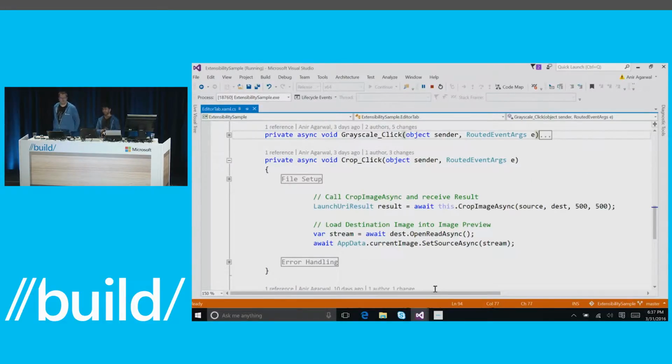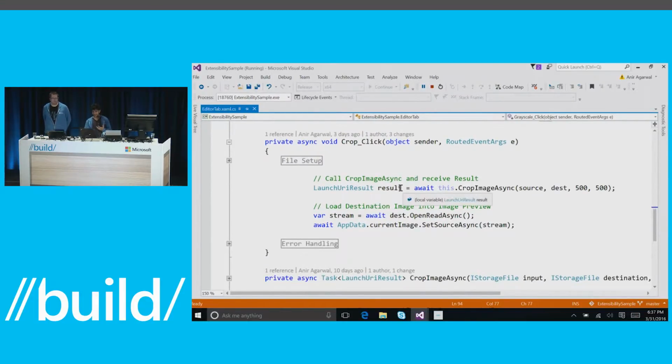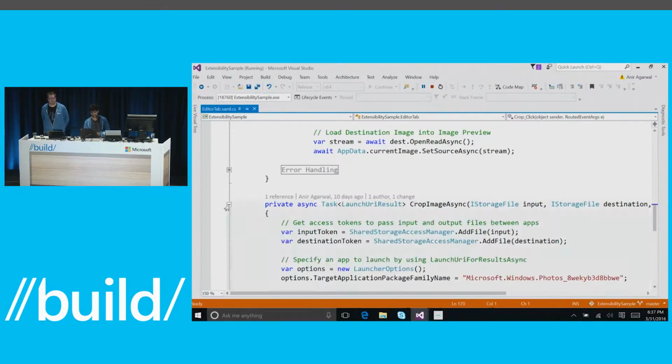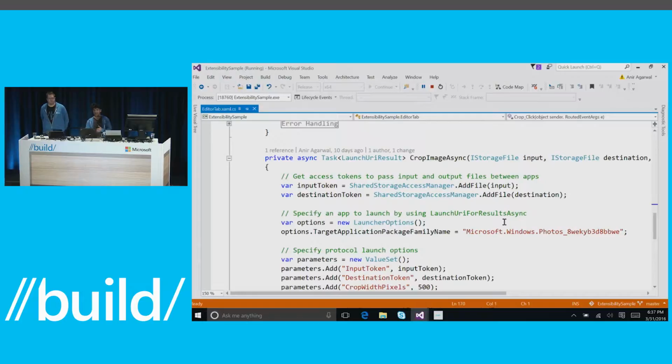So when I clicked the crop button, it went to my crop click handler. There's really one important line here. What I'm doing is calling another function, and that's going to be wrapping my LaunchUriForResults call. Let's go into this function really quickly. In the beginning, I'm doing some file token management, but let's skip ahead to right here.